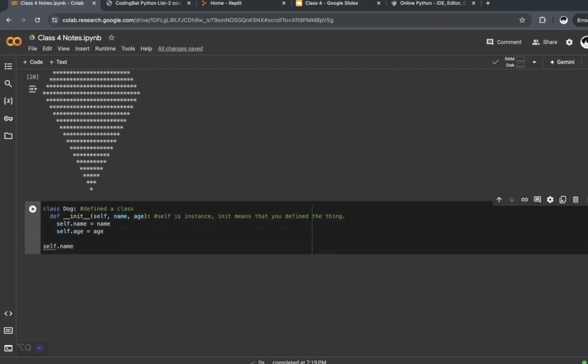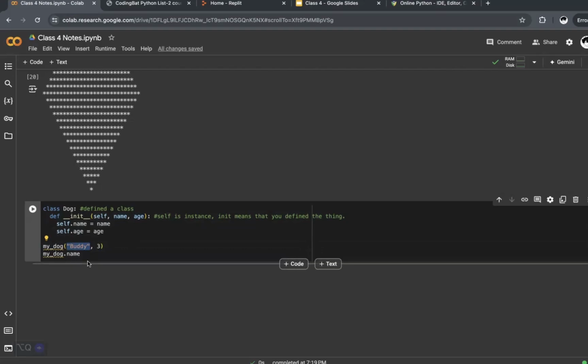So if I say my dog, let's name it Buddy, 3. This Buddy over here refers to this name parameter, and then this 3 over here refers to the age parameter. And if I run my dog and I say my_dog.name, this will extract this Buddy, and then in a terminal, if I run the code, it will just print Buddy. So that's how you should understand it as a variable, and then it stores the name by extracting the name in the parameters.